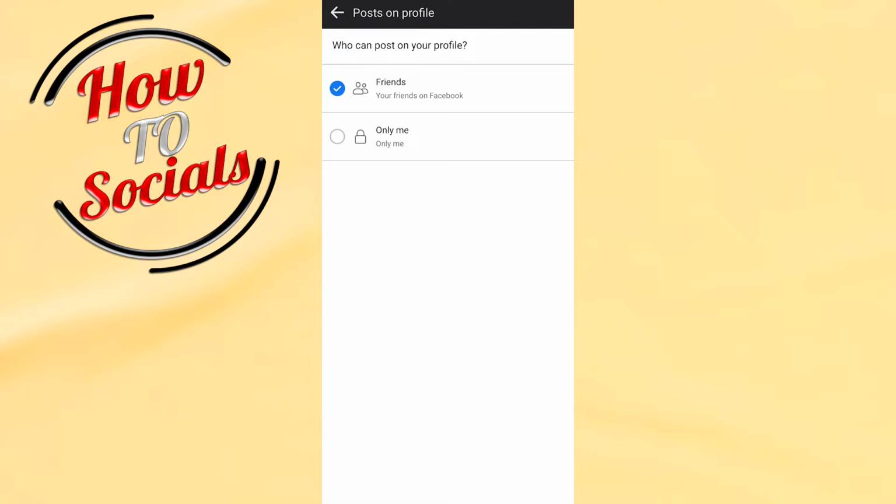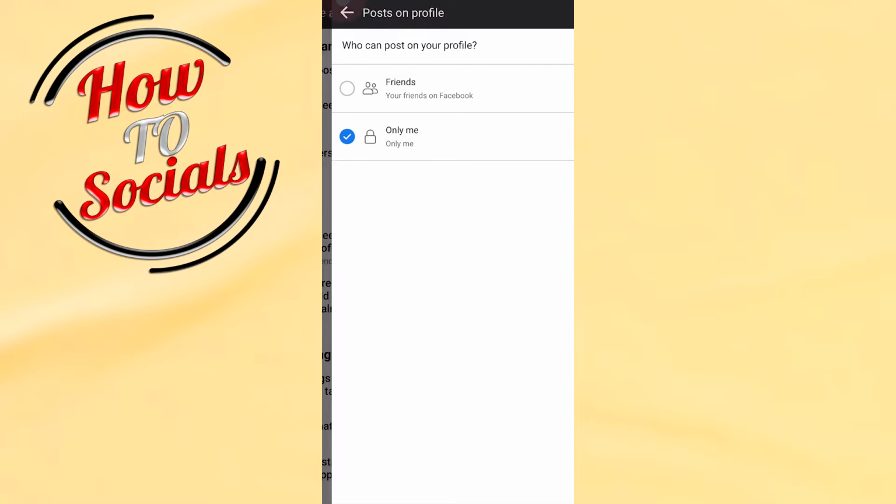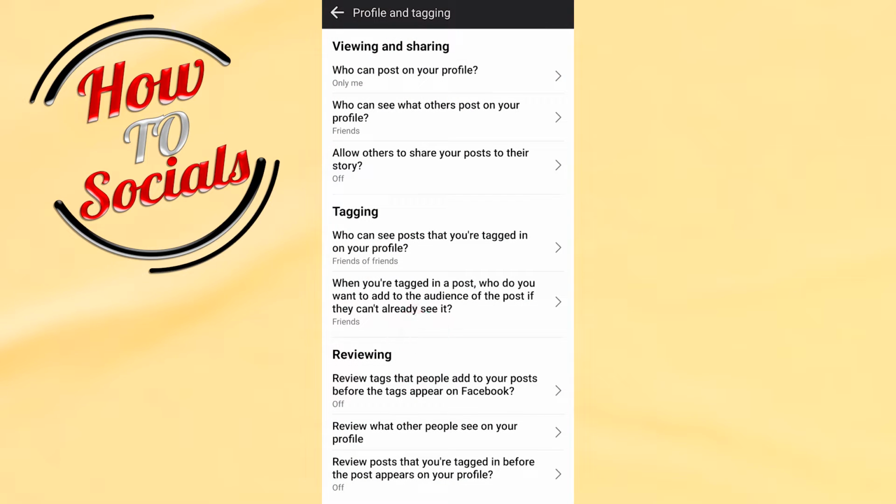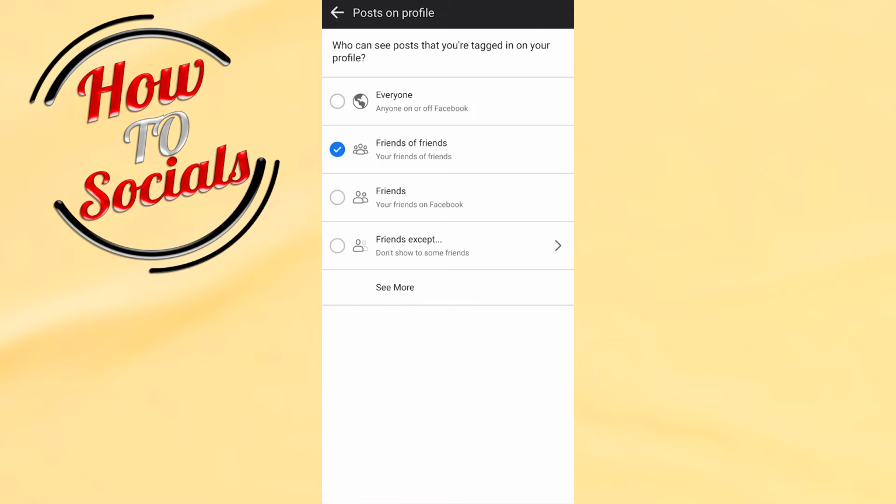Right after that, you need to choose the second option by tapping on it, go back, then scroll down, and here as you can see on the tagging section, who can see posts that you're tagged in. If you click on it, you have an option for only me.